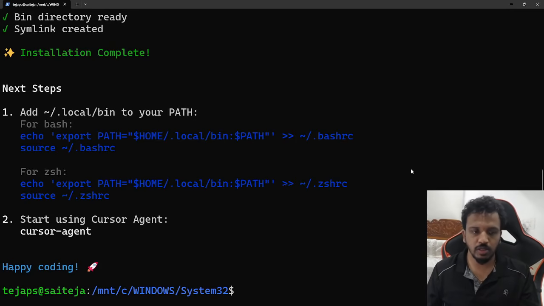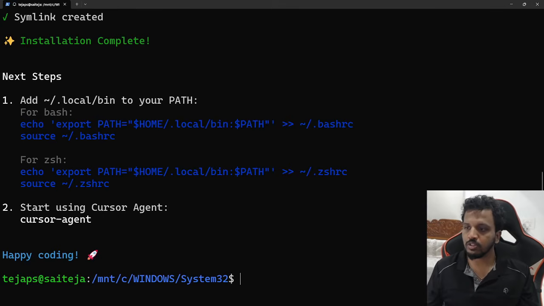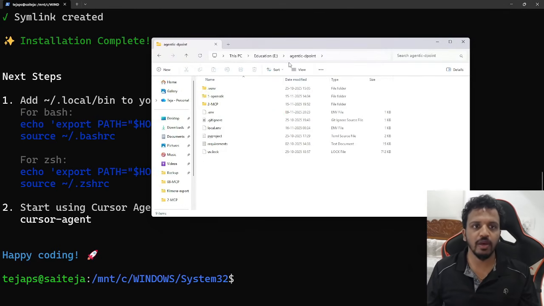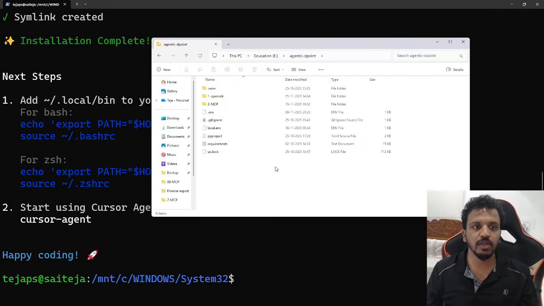You can do multiple things. You can either say git clone and paste, or I can go to the place where I have it already. Now I have to go in a different manner, but here in my E drive in Windows I have it, and from my Linux I can open it. So how do I open it?